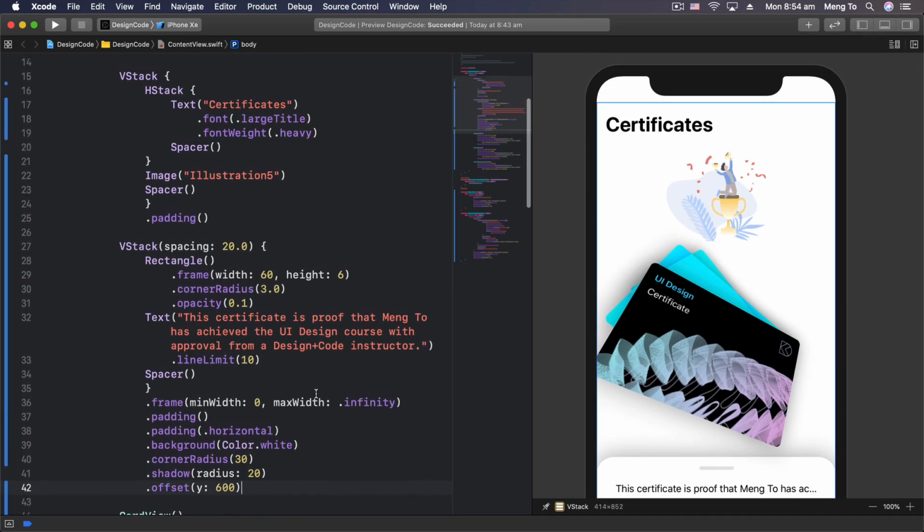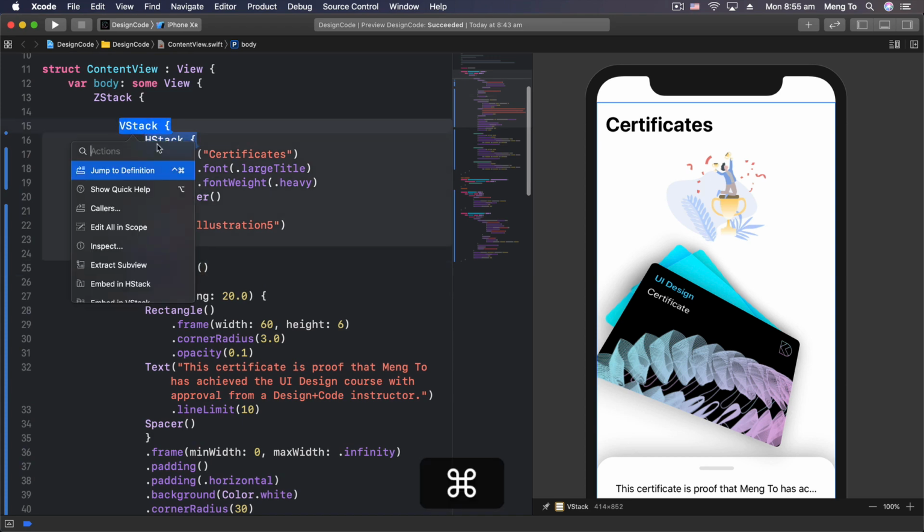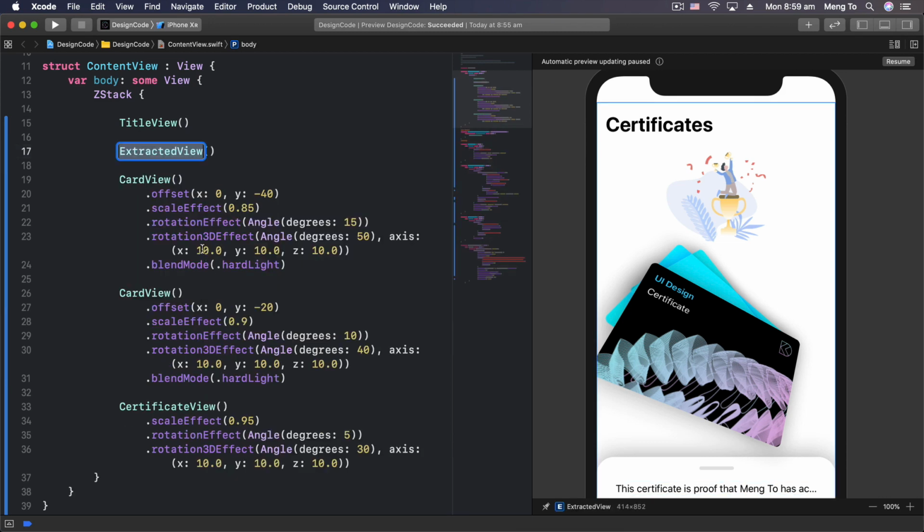Again, our code is looking a little bit heavy, so we're gonna create components for these. Let's command click and extract subview. Let's name this one title view. And for the big card, we're gonna name it card bottom view. So that's much cleaner. I'm gonna resume to make sure that my UI is working.